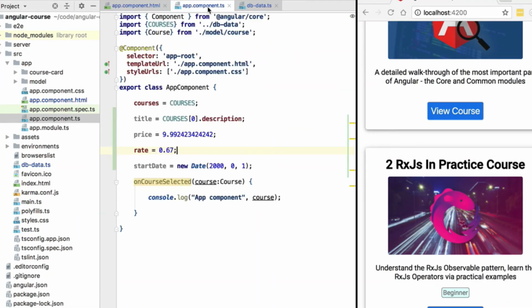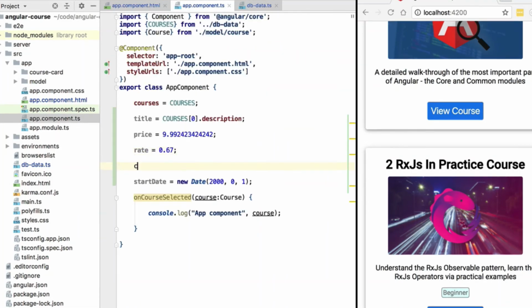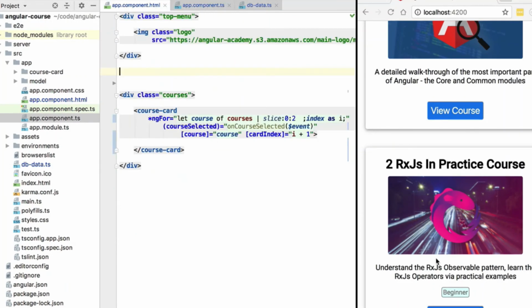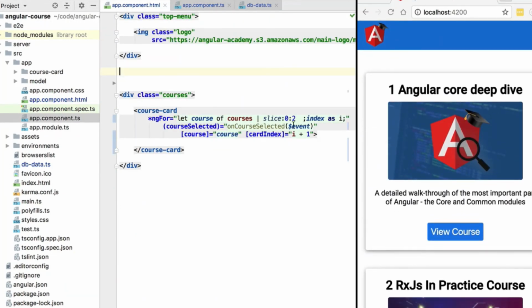Another pipe that is quite useful for handling objects is the key value pipe. In order to see the key value pipe in action, let's create here a course object that is going to be the first element of the courses array. So this is not an array, this is a JavaScript object. The key value pipe is very useful for iterating through the properties of this object. Let's see this in action. Let's quickly print out the properties of the course object to the screen.